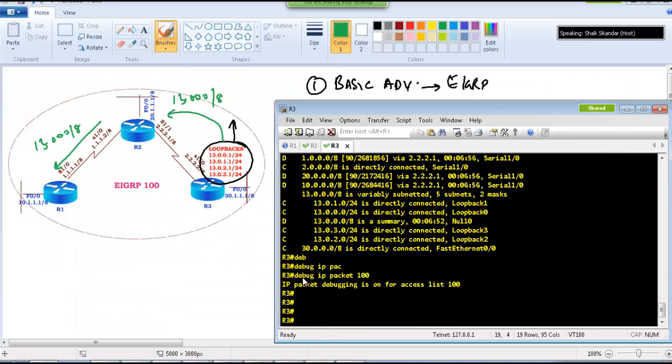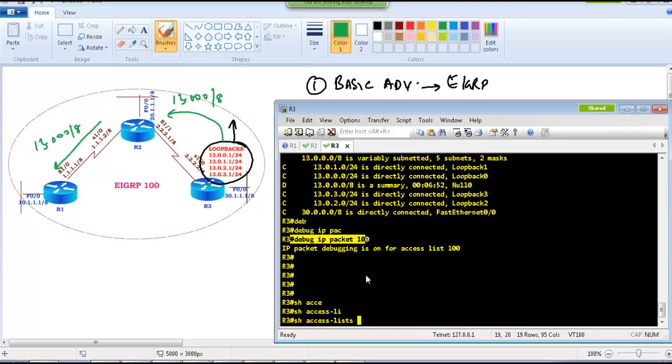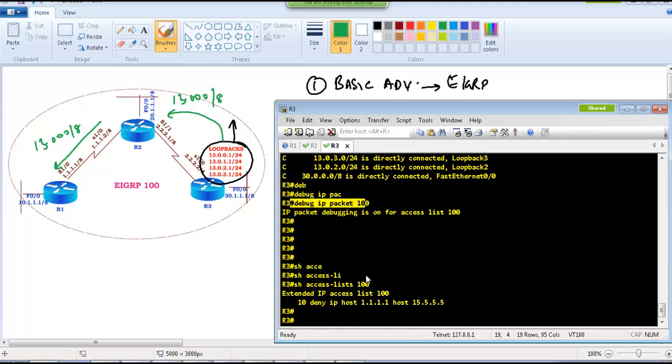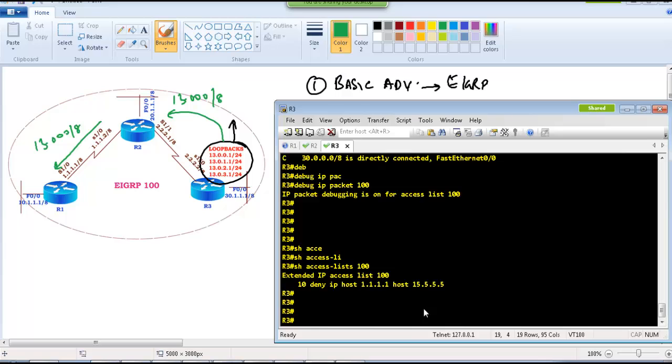Okay, so actually I just forgot to enable debug ip packet. So what I'm doing is, if you remember, I created access list 100, which is going to match the traffic coming from router 1 to 13. Sorry, it's not 13, I just wrote the wrong ACL.